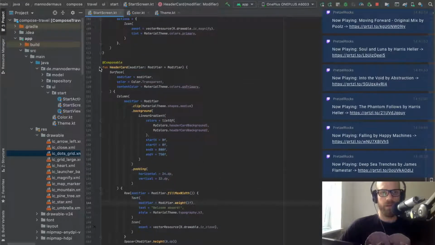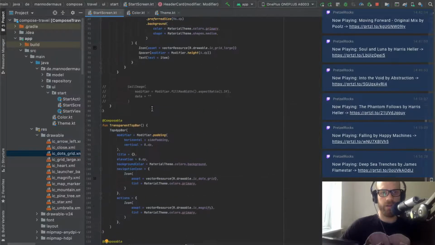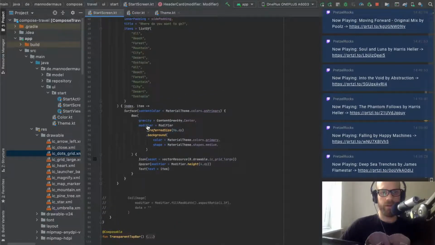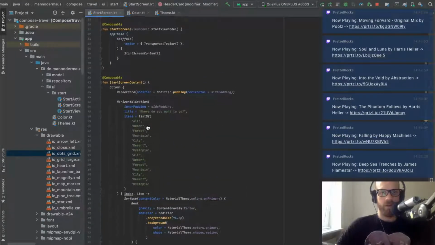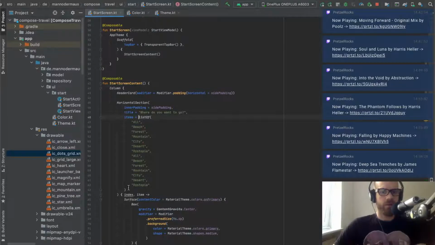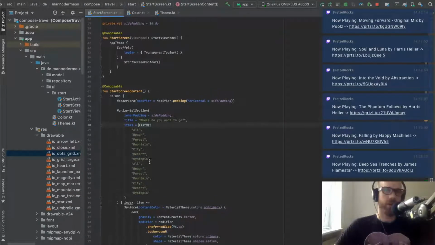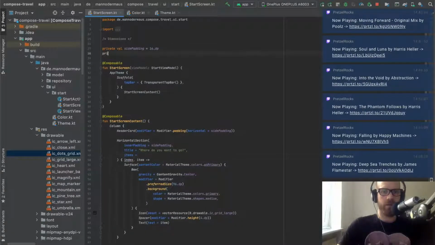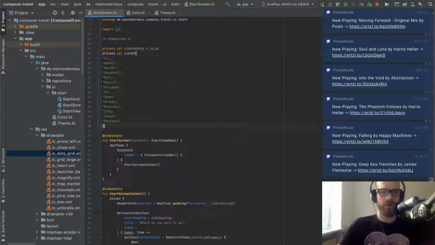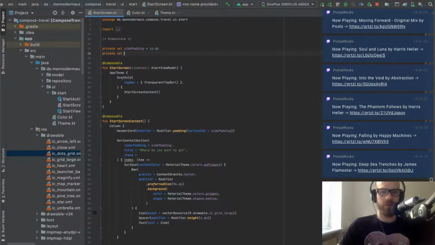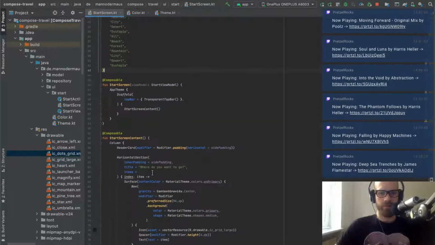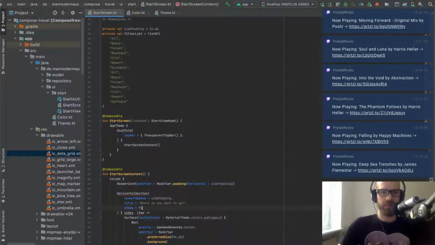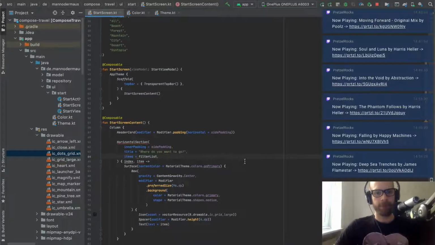Yeah, so header card can go away. Top bar can go away. And then for the filters, we are just gonna make a variable here so that I'm not annoyed by all of these. Filter list, whatever. It's gonna be the items here. Okay.